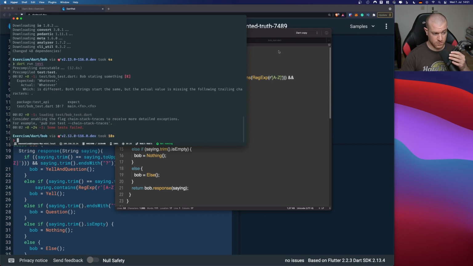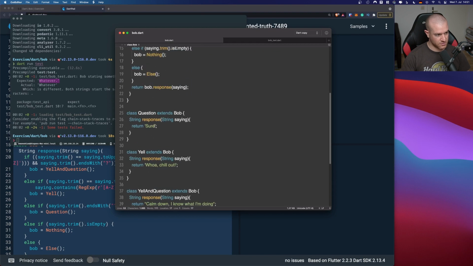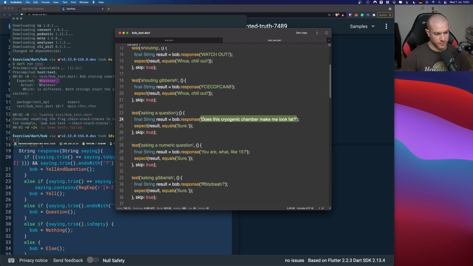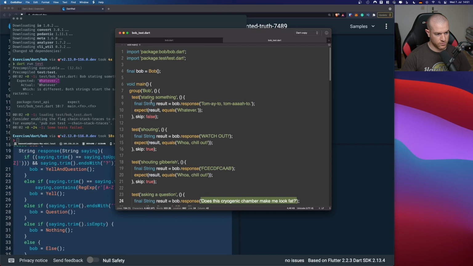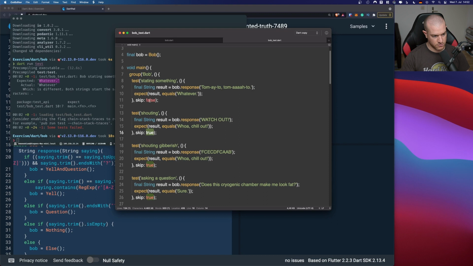Oh, it fails. Okay. Expected. Okay, there's a point. There's a dot. So whatever dot. Cool. Let's change this skip to false everywhere. Let's do that quickly.